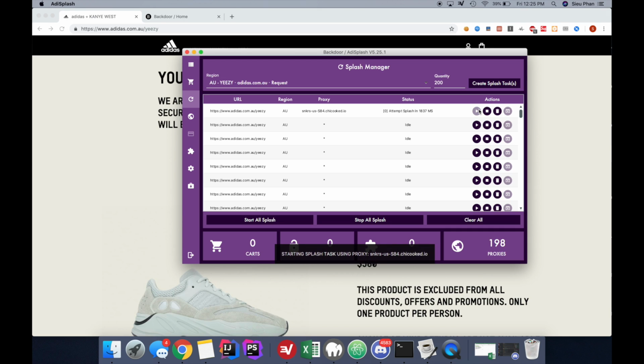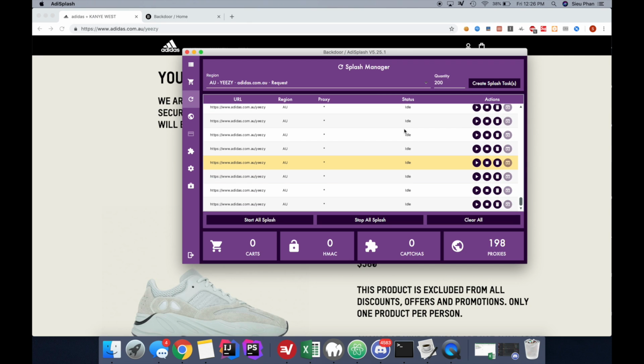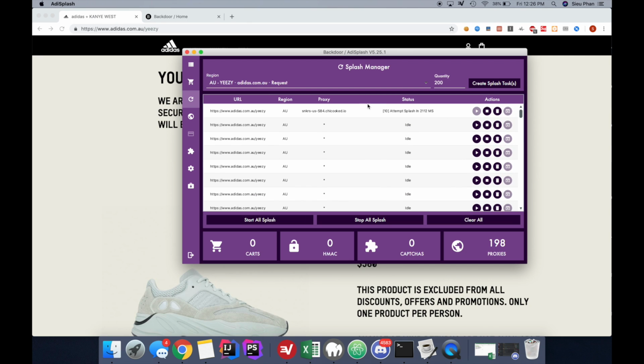I'll run one of these just to let you guys see how it should function. You'll see how it's attempting splash in 4,000 milliseconds or so. This number right here goes up, and that's what you want. If it stays the same, or stays at 0, that means your proxies are bad or you're banned. I'll just let this run because one splash test won't hurt. When you use them, they automatically get taken from the pool, so you'll see the proxy count go down, and then they'll go back when you stop it.